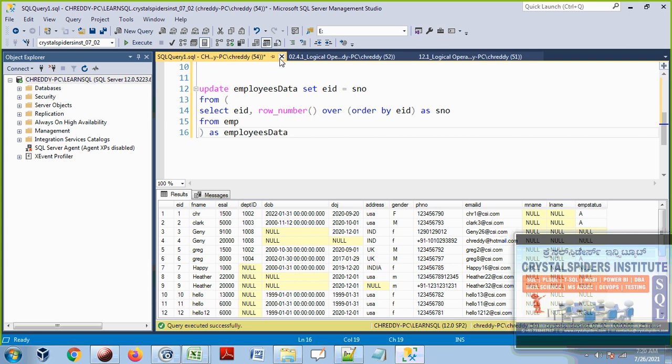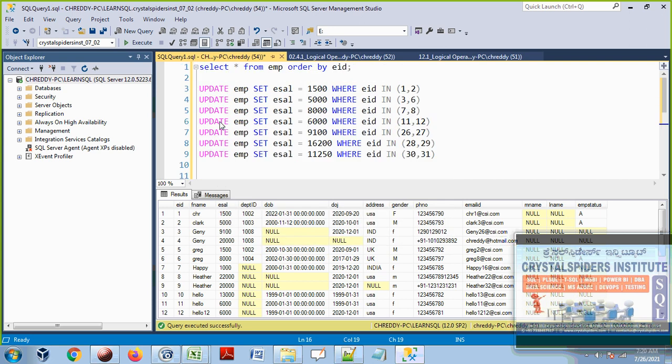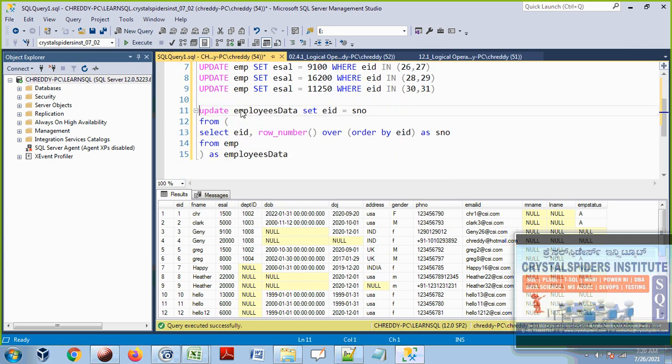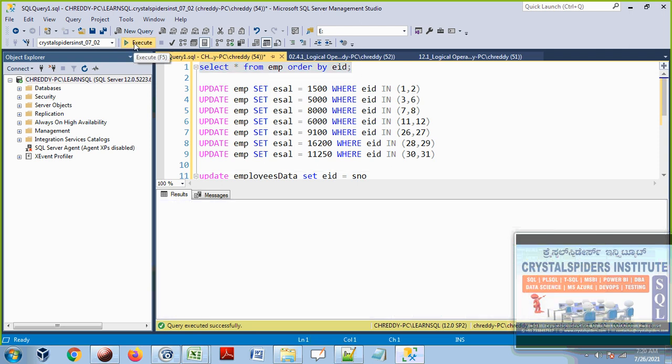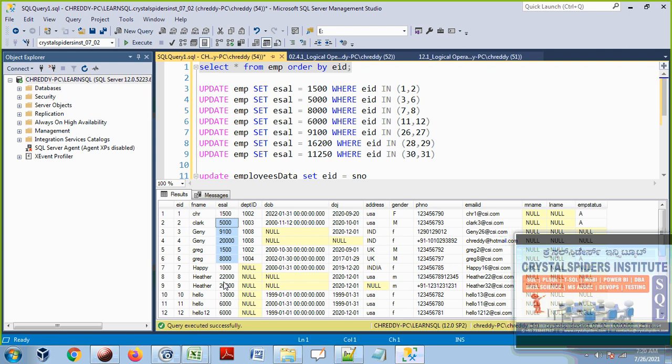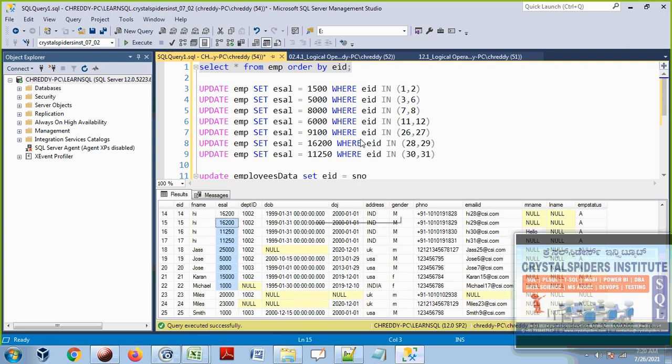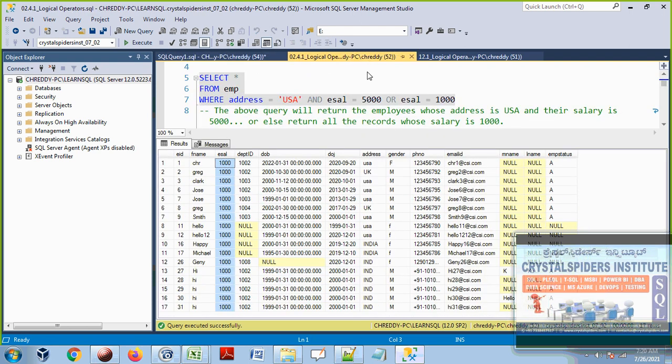Okay, guys, let me close. I will give you these SQLs. You can also run these SQL queries in your database, so that you will have the same salaries, some changes in the salaries, different salaries. Okay, this is fine. So now let's go back to our actual discussion.